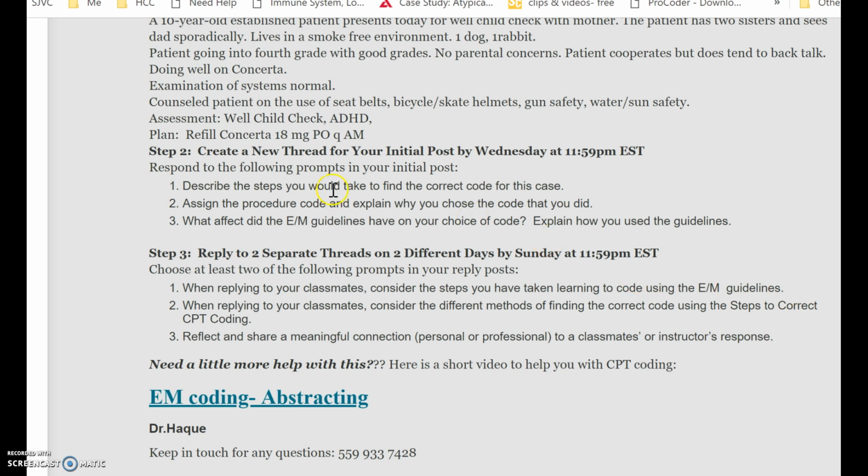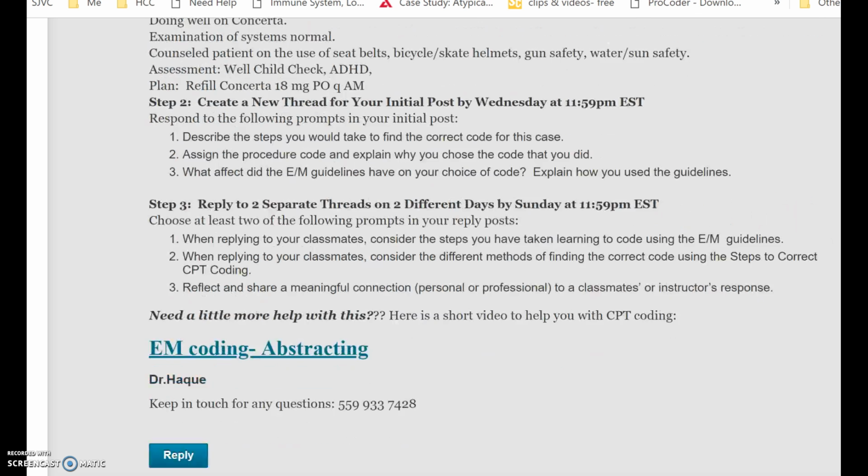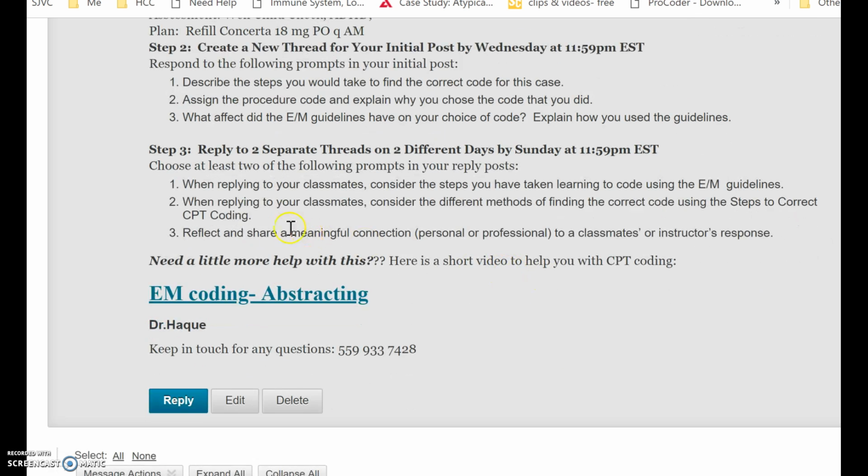So you can see your replies is your step 3. It says reply to 2 separate threads on 2 different days by Sunday. So I really want you to make sure that you take a close look at it and see what we have to do, because it's kind of tricky and sometimes we really don't follow it as well.